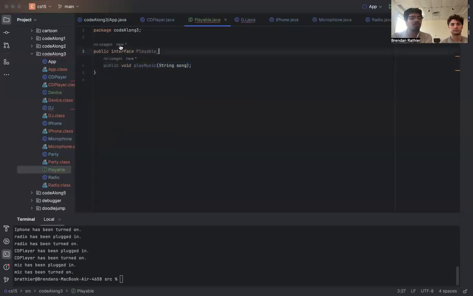So now Brendan will walk us through how we can use this new interface and come up with a polymorphic solution to our problem. So, okay, Brendan. As Juan amazingly did, he created a Playable interface, right?